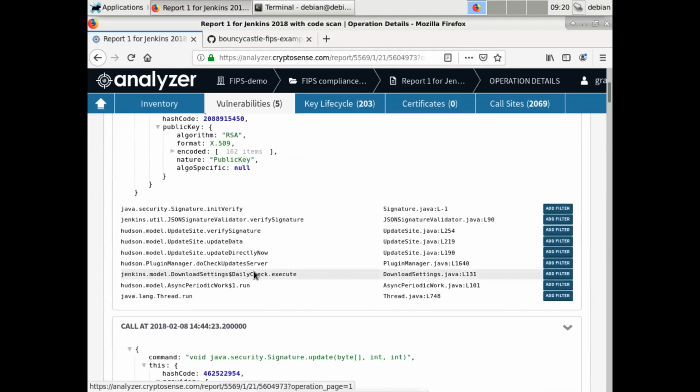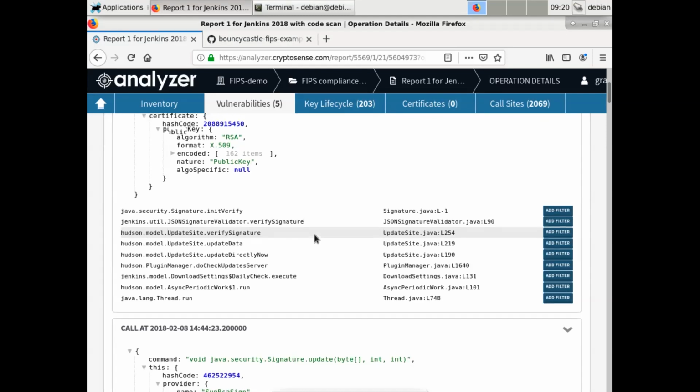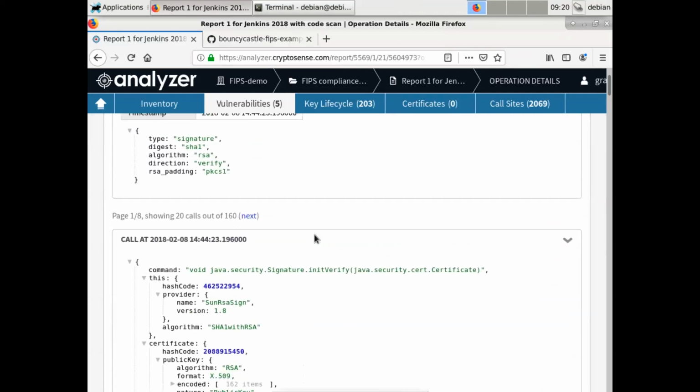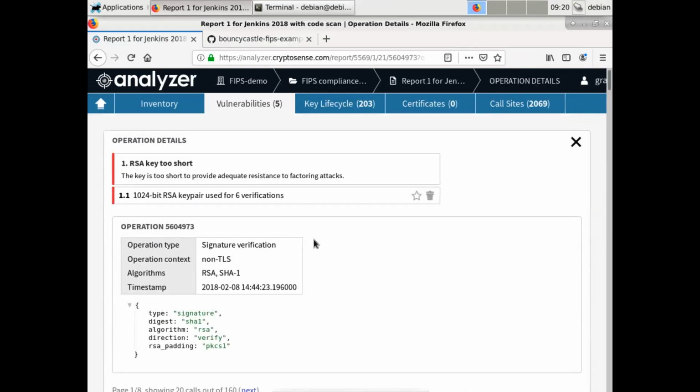So what's going on here? Well, there's some calls to an update manager for plugins going on, and you can see that we're getting some signatures back as part of that, as you might expect, if you're not going to accept updates until you know that they're signed. But this is being checked with a 1024-bit key, and so that wouldn't pass the FIPS rules. Again, just to emphasize, this is from 3 years ago, and all these issues have been cleared up now.